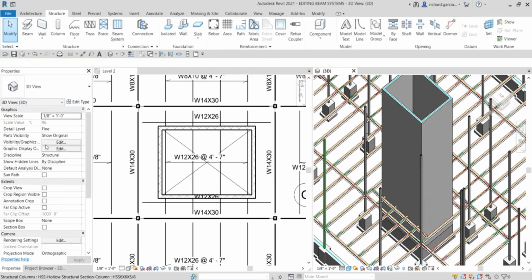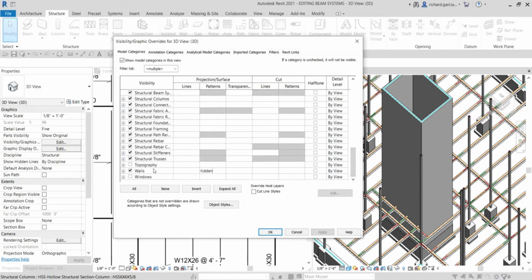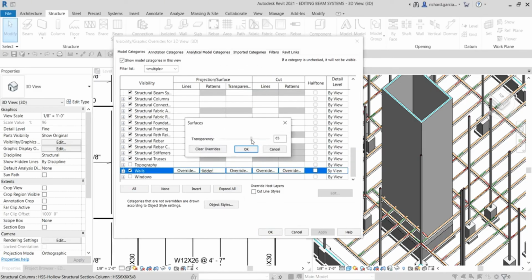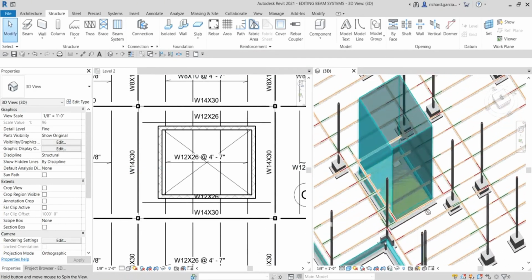So what I'm going to do is open the Visibility Graphic Override. And then I'm going to hover my pointer all the way down, slide it. From the walls here, there's an option here, transparent. So I'll just change this override. Let me make it, oh, how about 80? And then OK, and then OK. There you go. So I'm now able to see the frame here.